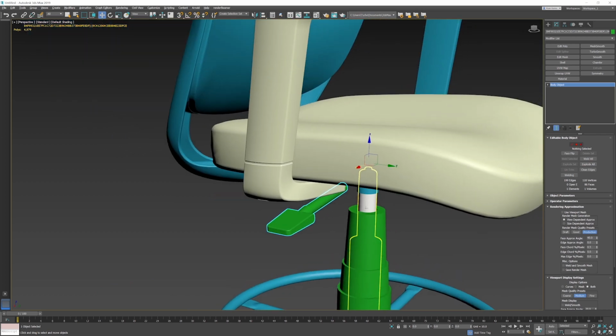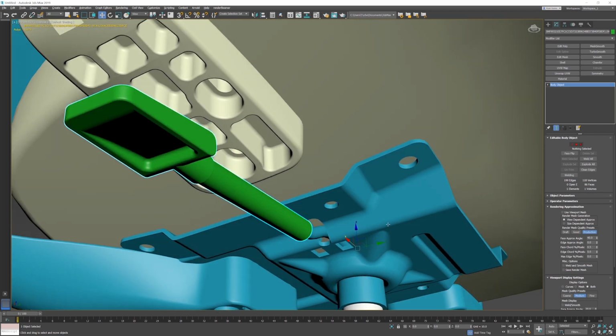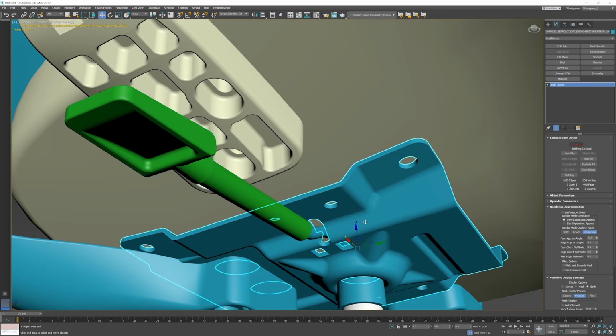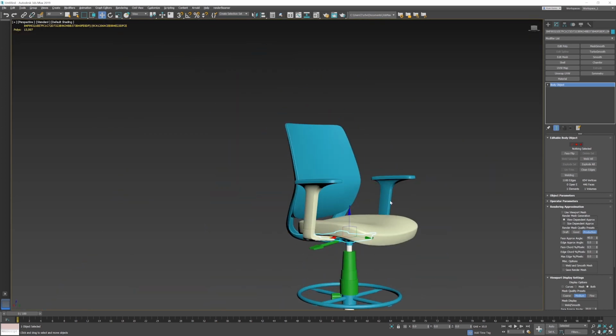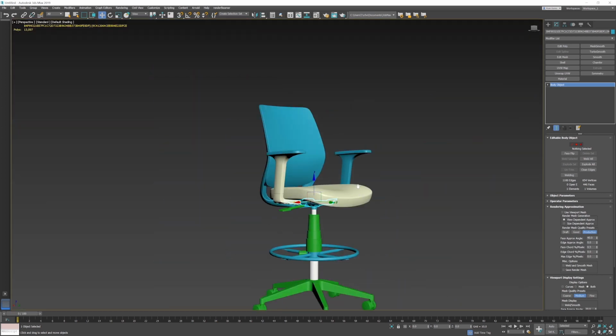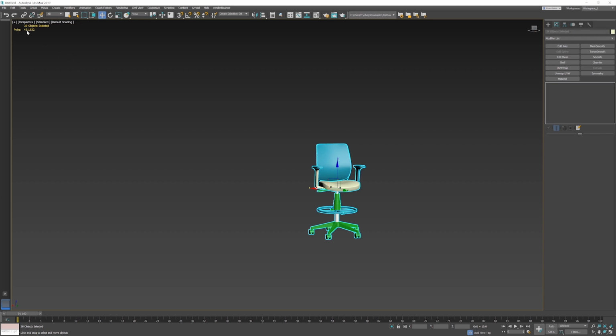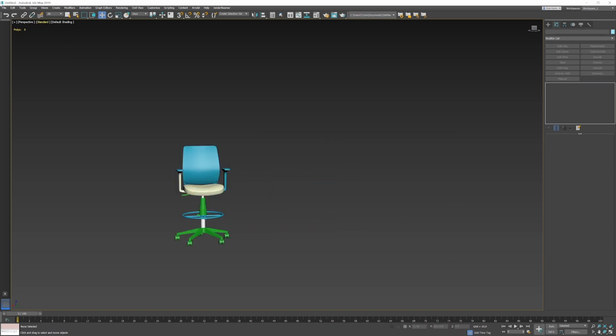So we're optimizing the model. This thing is at medium. I mean, that looks fine. We're not going to be seeing down here, but you get the idea. And so our final model is going to be around 430,000 polys, which isn't bad. But I'm going to show you a couple other ways to import.